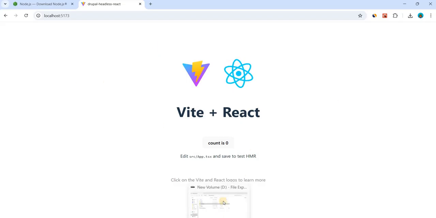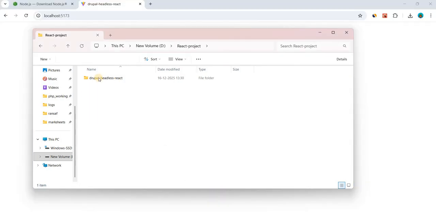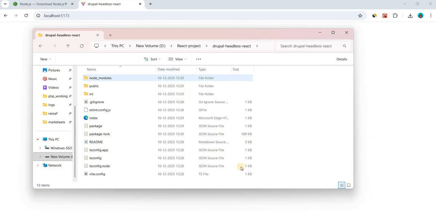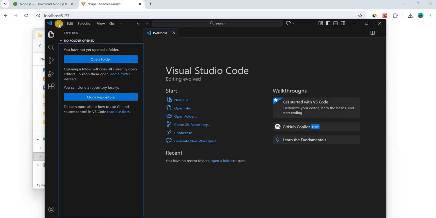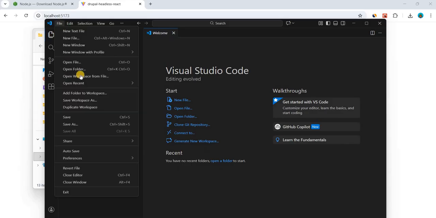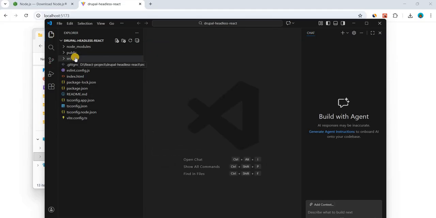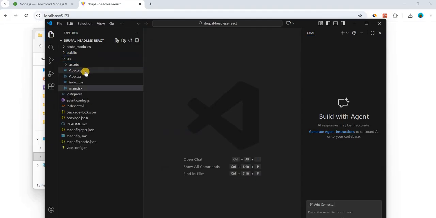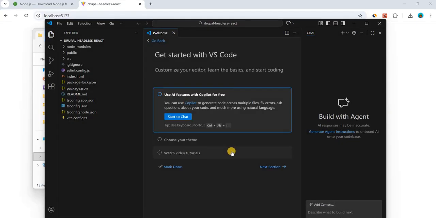Open our project in VS Code. I will show you the file structure. So this is our project. We'll open this in VS Code. File, click on open folder. I will go to drive, projects, and the Drupal Headless React. Yes, I trust this source.